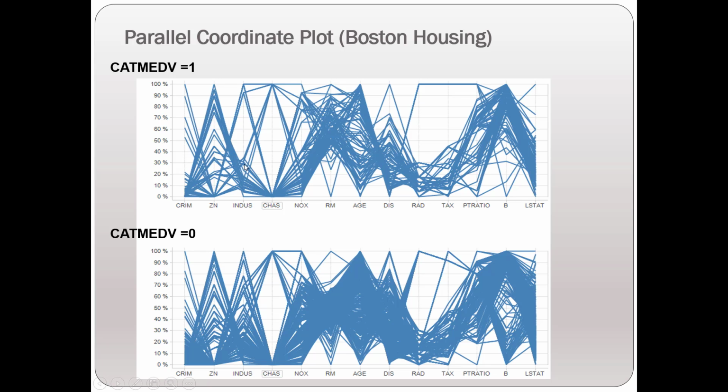So you connect these through a line. So each line here is an observation. So each and every observation is plotted. In this particular plot, we have separated out CatMed V0 and CatMed V1. So it gives you an idea as to how the values go up and down among the variables.